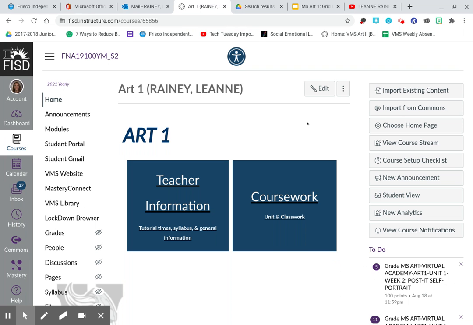Just wanted to let you know how to link the next unit into our Canvas for art, or this will work actually for any subject. But for Art 1, we're starting, or in probably most of our arts, we're starting a new unit this week, and it's not already added to the unit homepage.